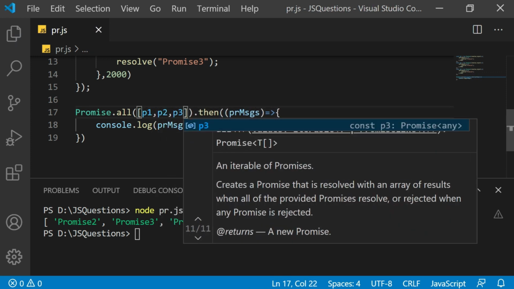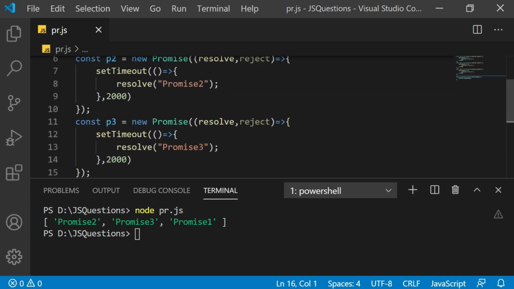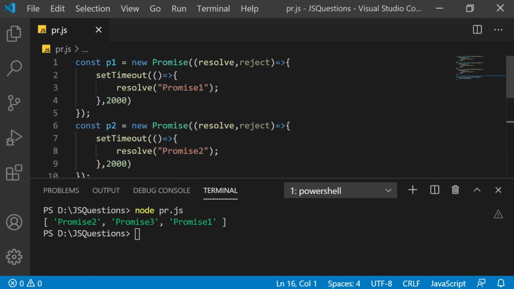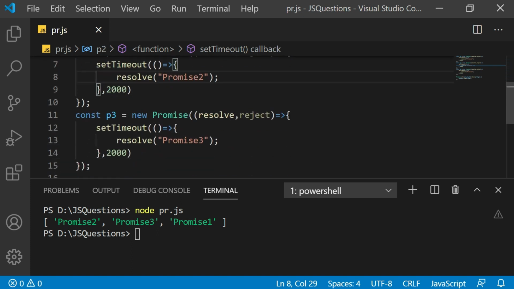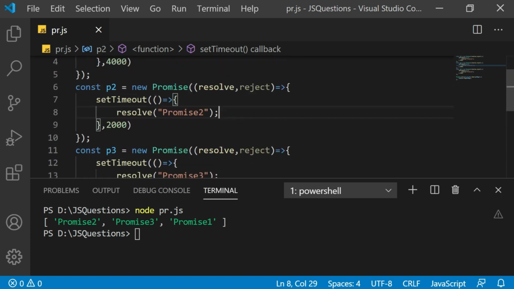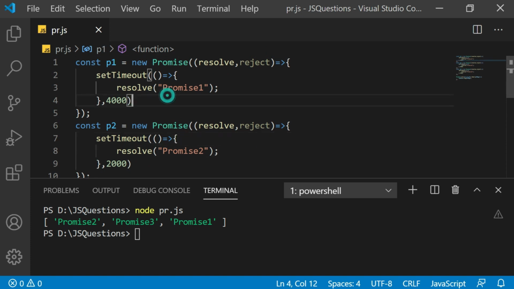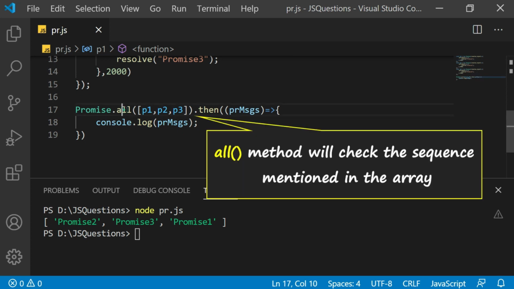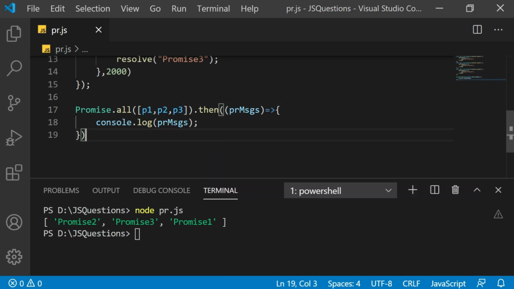And let me show you by changing the timing. Let's say this P1 takes 4000 milliseconds. That is, after 4 seconds, this will be resolved, whereas these two promises will be resolved in just 2 seconds. So ideally, you might think that this should be the last message, but that won't happen, because the all method will check in the sequence which is mentioned here in this array. Let me save this and run the code again.